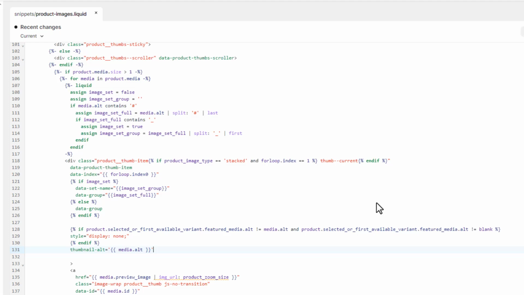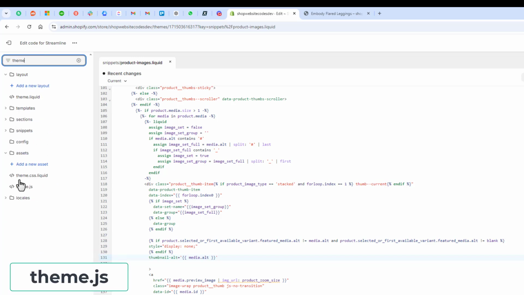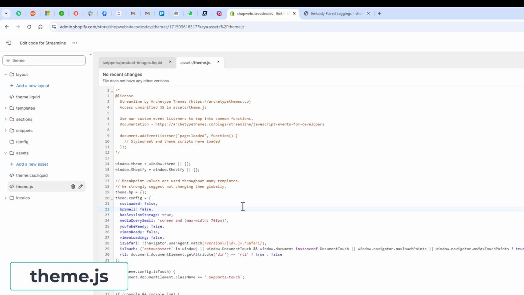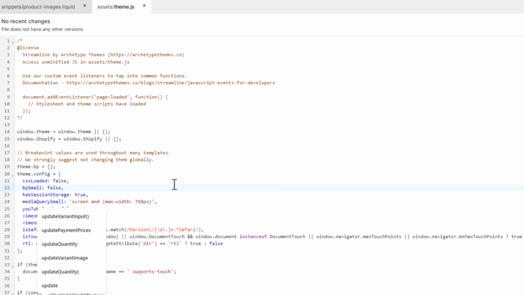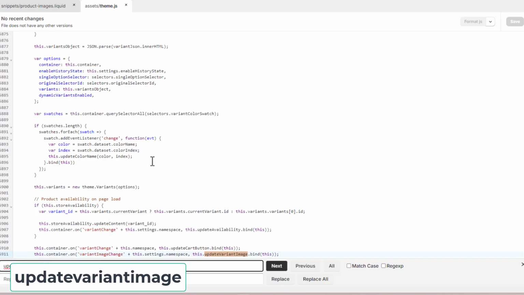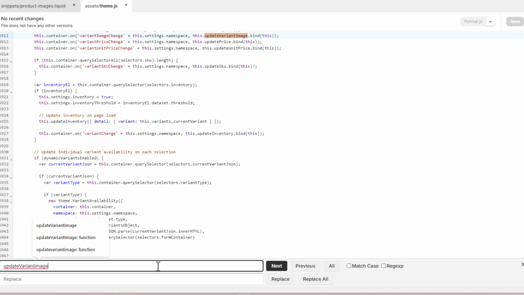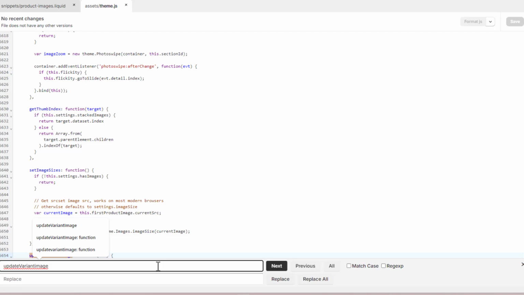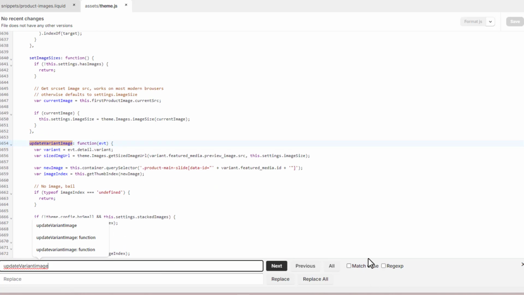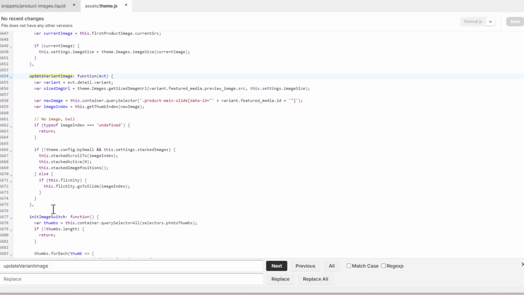Once the changes are saved, then move ahead with the next step, which is go to theme.js. So here is the theme.js file, and inside of it we need to search for a function which is updateVariantImage. Once you press enter, it will be highlighted somewhere here. This is available only in 2 places: here you can see the function call, and here is the function definition, which starts from this line and ends at this line.